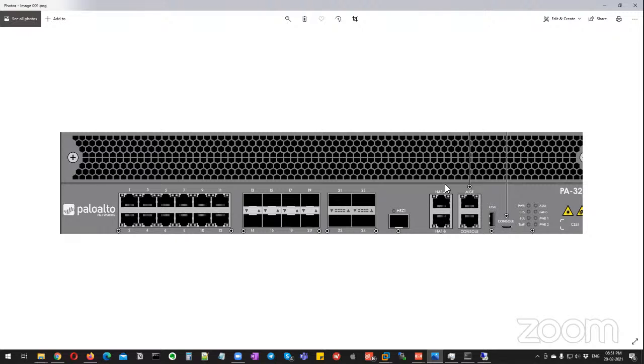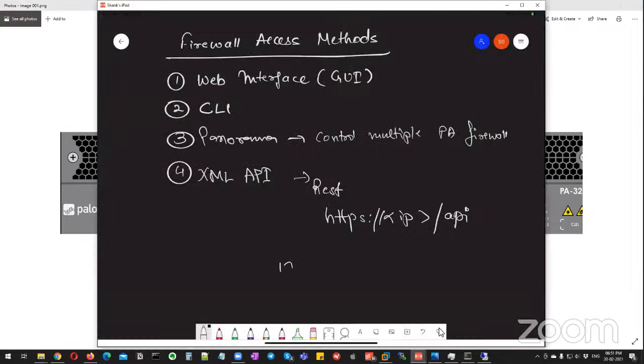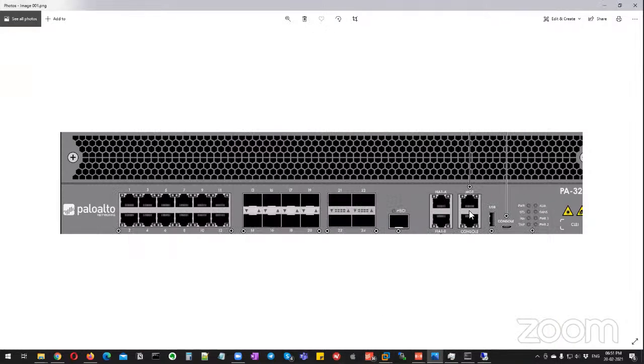Although Palo Alto firewalls come with the IP address 192.168.1.1/24. This is the management IP address that is already configured on the Palo Alto firewall, and they come with this IP. So if you are in the same network, you can plug in and you can access it.